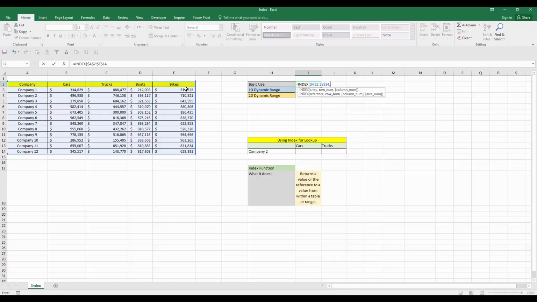Let's say we want to look up the value for the sales for trucks in company number 2. In order to get that value using the index function, we need to go to the third row in that range. So we're going to type 3 here as the row number, and for the column number, we also need to go to the third column because the sales for trucks are in the third column. So we're going to put a 3 in here.